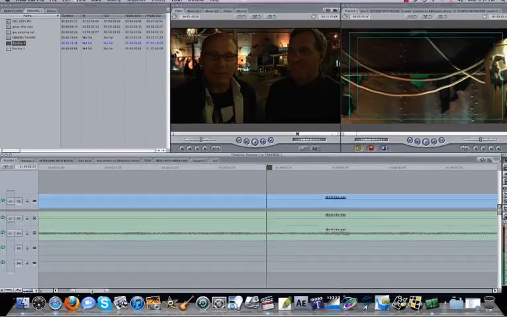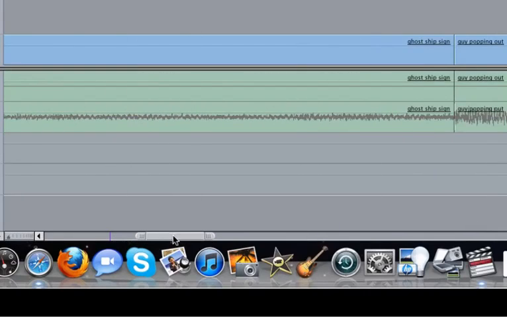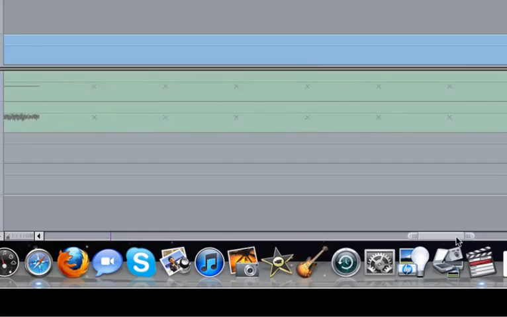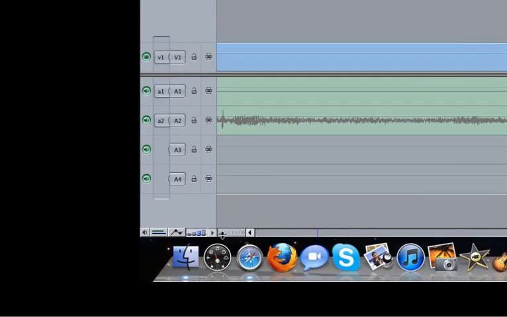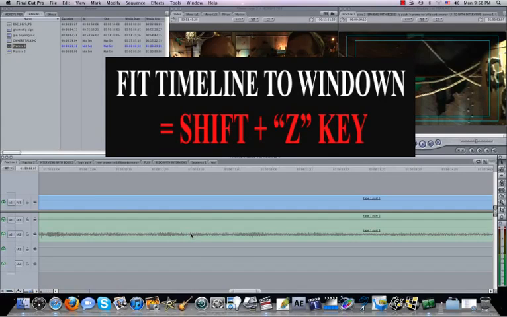Now, this bar right here, I don't recommend using. This can get you very confused and lost in your edit as to where you are, clicking on it, jumping someplace. So what I recommend is using the wheel and using a very important key. When I want to get back and I want to see everything I have on the timeline, basically fit all the video I have on the timeline into the timeline window, this is the most important key command I can give you. It is Shift and Z.